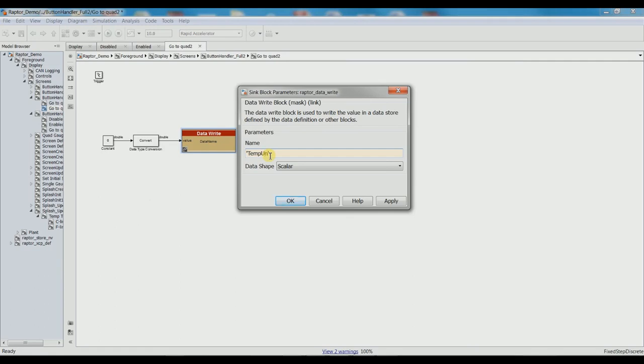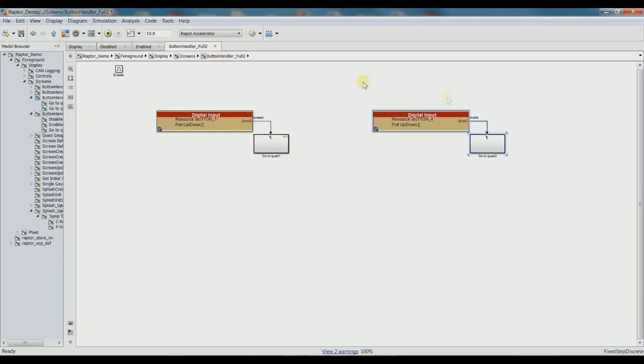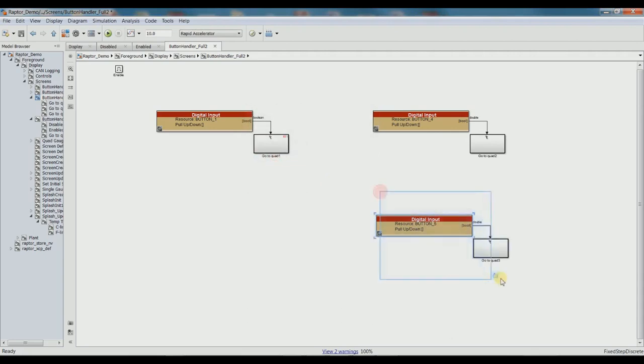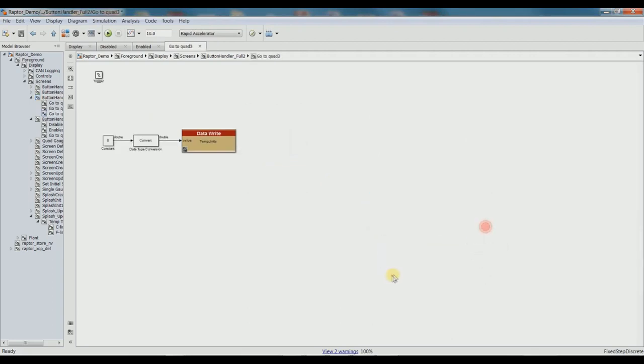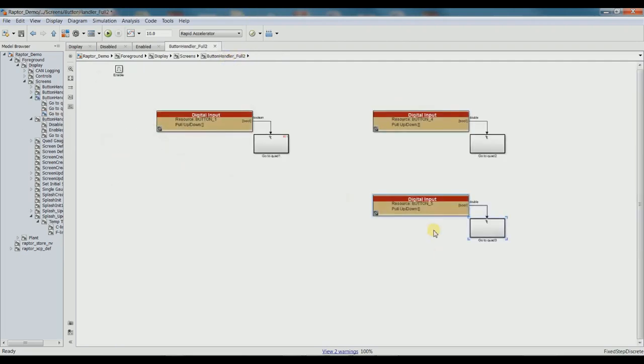We're going to want to use temp units, or whatever you named your temp units block. For button 4, we're going to want to have it at 0, and then make a direct copy for button 5. We're going to want to open that up and change the constant from 0 to 1. And then that is all set up for our buttons.